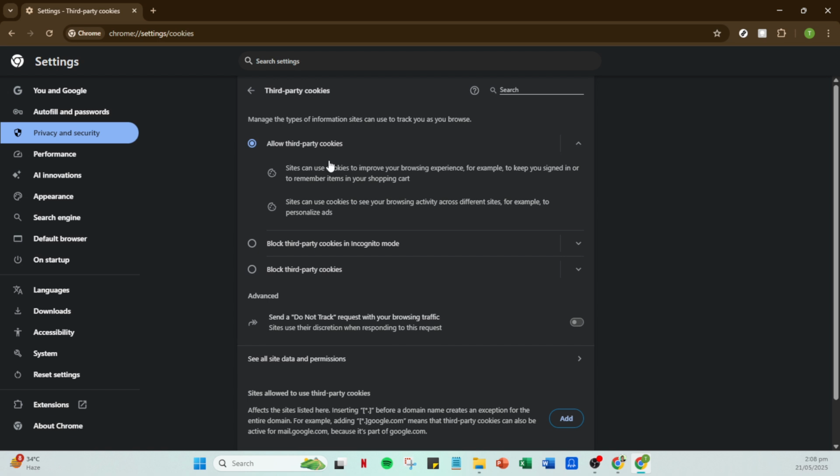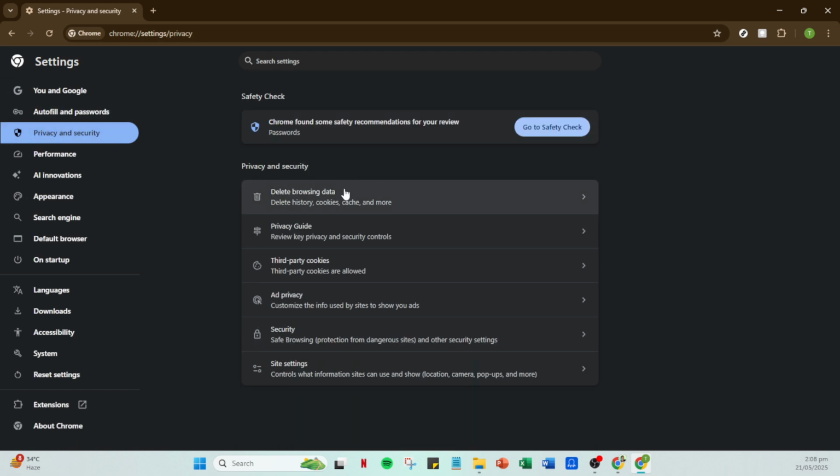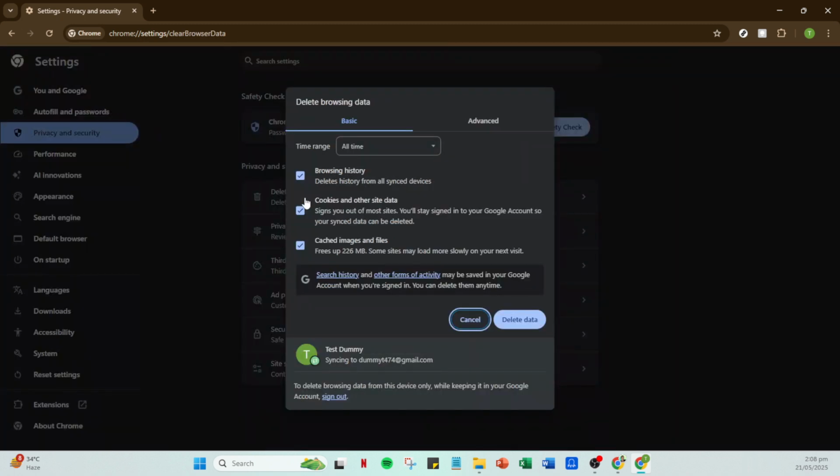Next up, go back in the privacy and security section. Here, you're going to notice another crucial point. Click on delete browsing data. This might seem counterintuitive when you think about staying signed in, but bear with me. In the time range, ensure it is set to all time. This ensures any old or corrupt data that might be causing issues is entirely wiped clean, and then click on delete data.